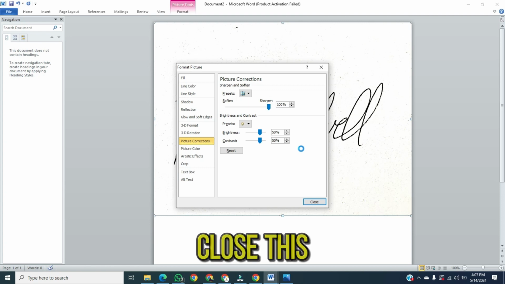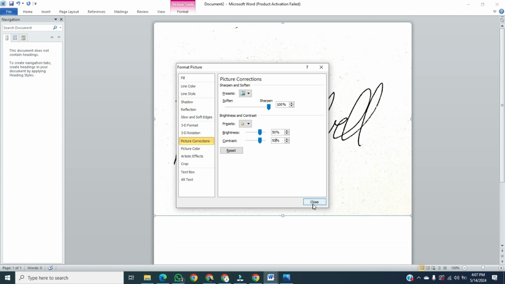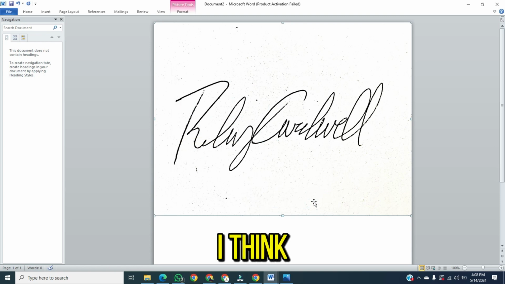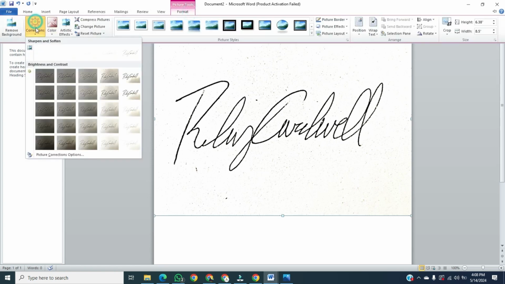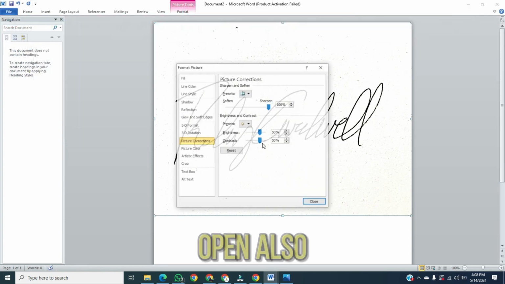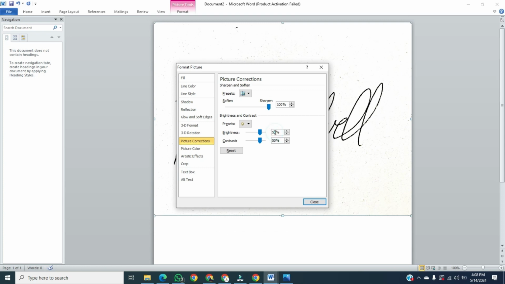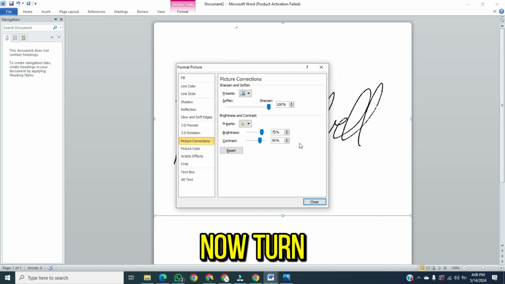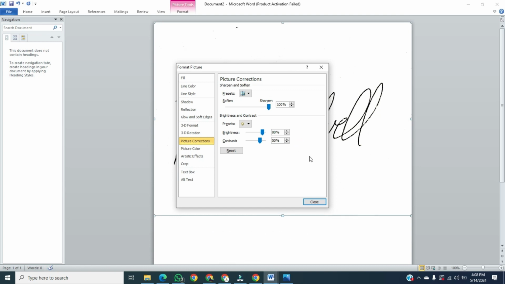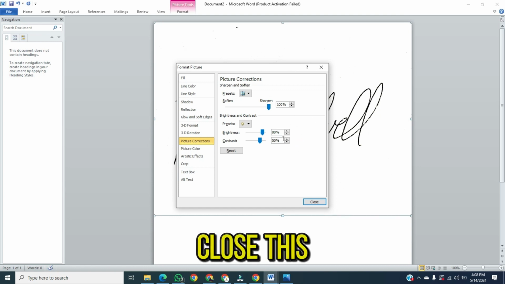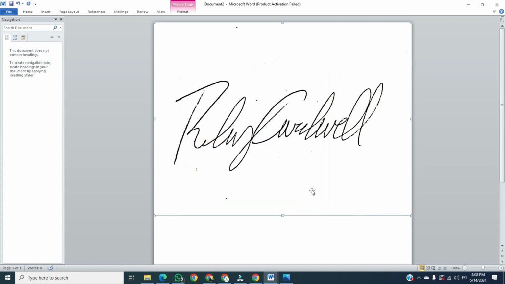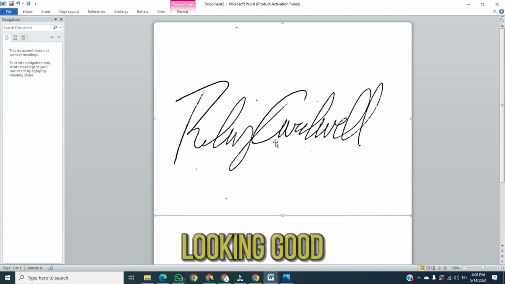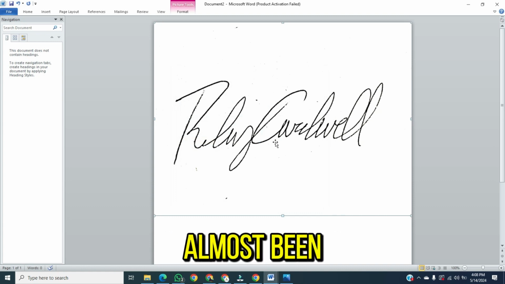After that, close this small window. I think our adjustments are not working well, so again, open Corrections. Also, open. Now, we will increase brightness to 70. After that, close this tab. Now, you can see this is looking good and the background has almost been removed.